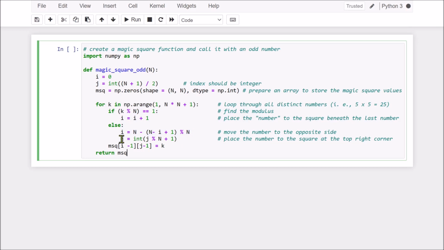Then, calculating index j, this corresponds to placing the number in the square at the top right corner, because we are adding 1 here. So every time it is increasing by 1. At the end of the loop, based on these values, we decide the position. Okay, finally, then the magic square values. So this is our function.